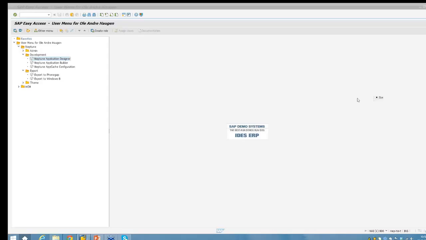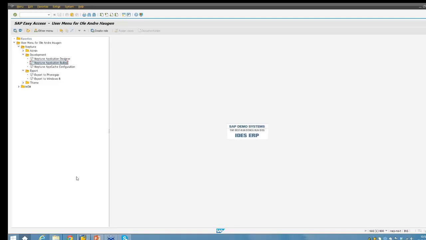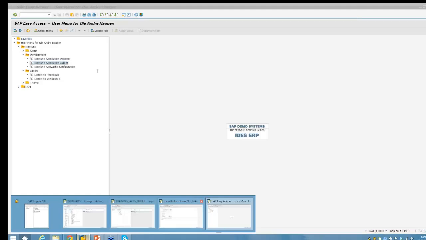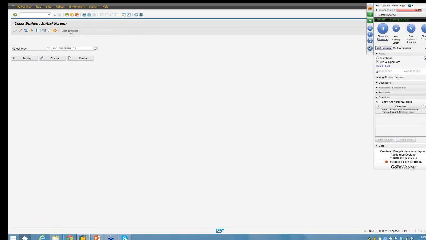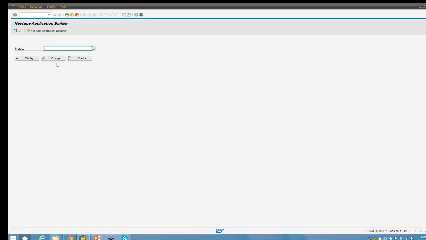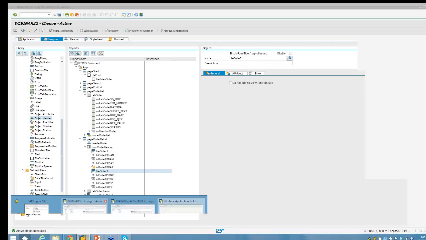I promised to show the language translation. I had some questions about that. And of course, the text that you put into the designer, that's in the default language. But in the builder, if you go to the application builder, you need a project. Yep. It's the wrong system. Let's go to the right one.